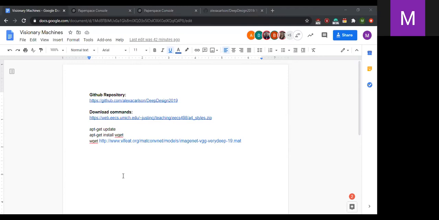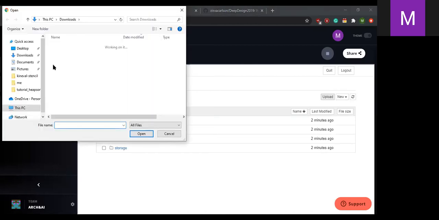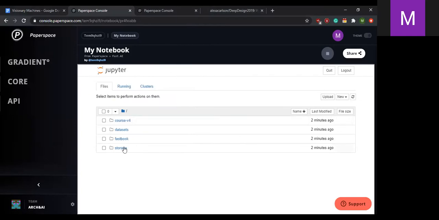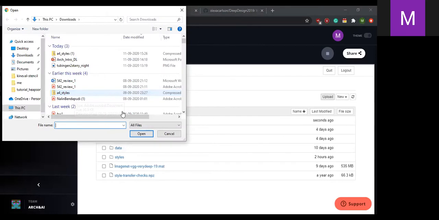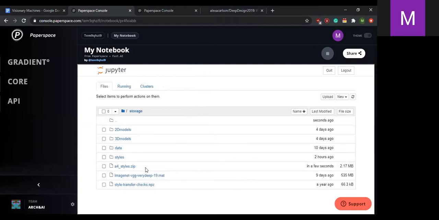Okay, and what we do next is we go back to the notebook, and there's an upload button right here. So we choose to upload this zip file that we just downloaded. Actually, no, you want to first go into storage and then try to upload the zip file. So it shows what file you're uploading, and then you just click on upload, and this basically uploads the zip file that you just downloaded onto your system, onto the cloud machine that you're running.